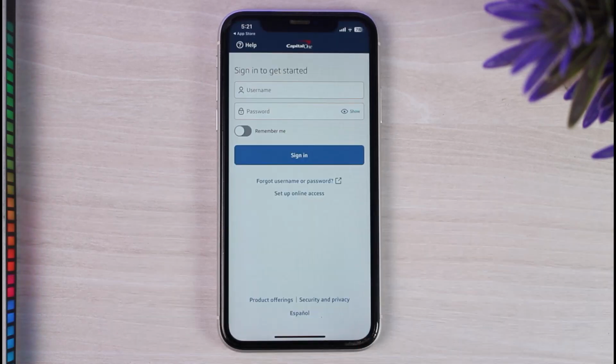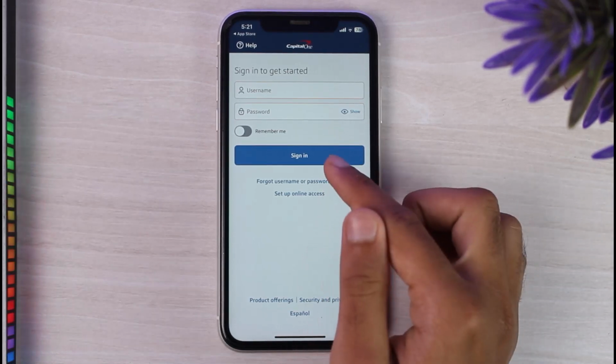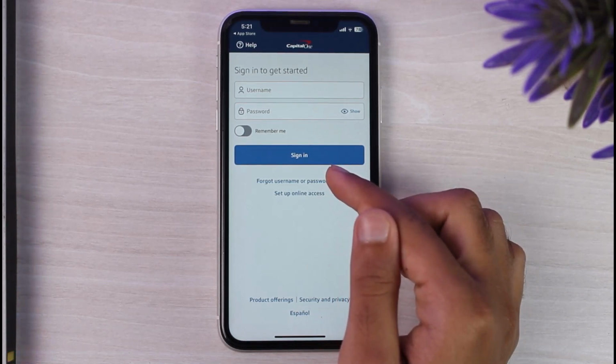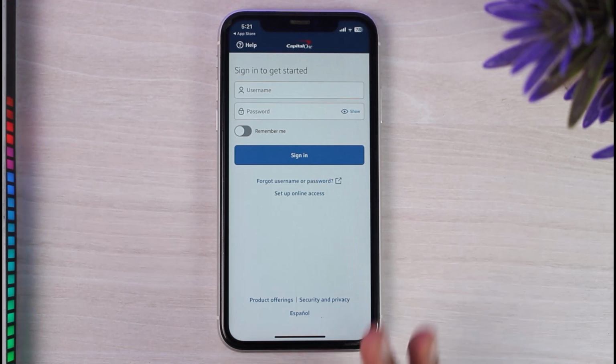Now once you open the app, it will basically ask you to enter your username and your password. So simply enter both of those, and once you tap on the option sign in, which is right over here, you will have successfully signed in or logged into your Capital One Bank's online banking account. So that is basically how you download and sign in to your Capital One Bank's mobile banking account.